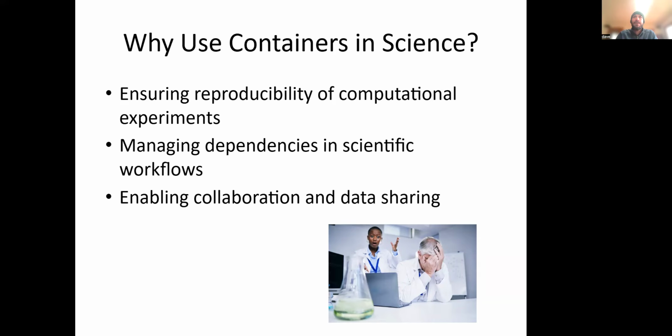But containers add an extra layer of ensuring reproducibility by packaging all of your dependencies in one space. So similar to maybe creating a virtual environment that you're used to for Python, but a step beyond that because you have your system level dependencies packaged as well.